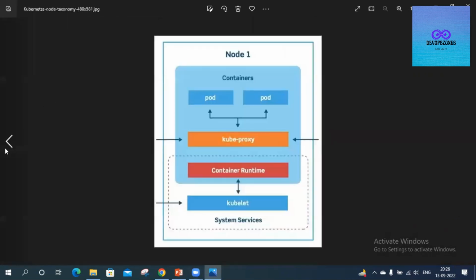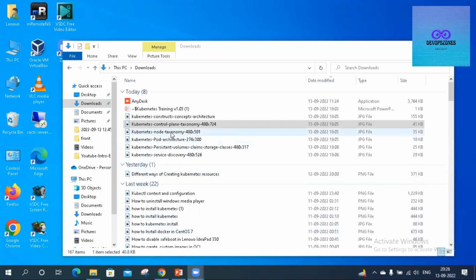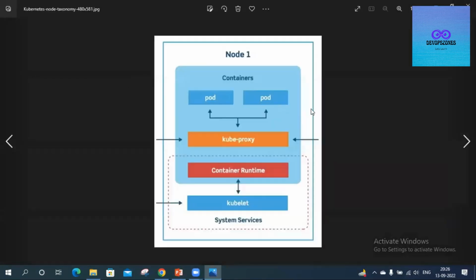Let me take you to the node, as we have completed the control plane, and now comes the node. In the node section, if you see it, we have this worker node. We have containers, right? Inside that, you have a container runtime, you have kube-proxy, and you have the kubelet daemon running on a node, right?